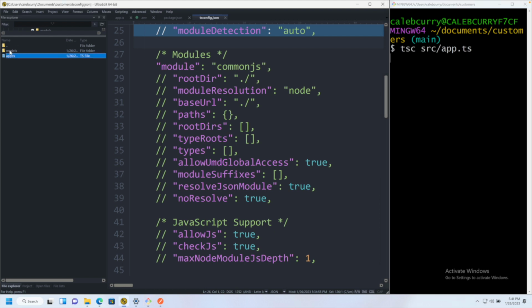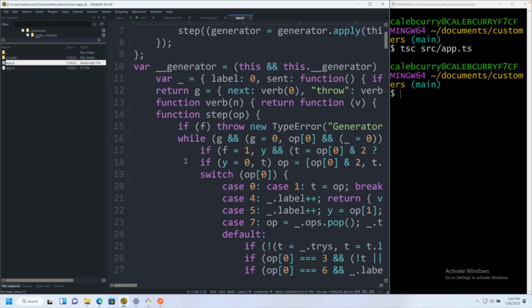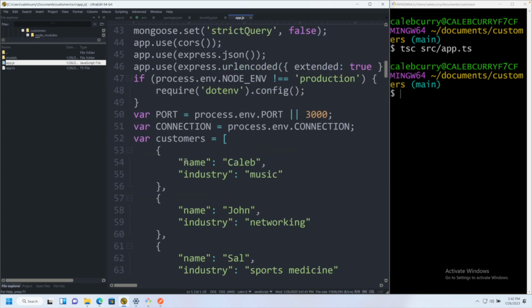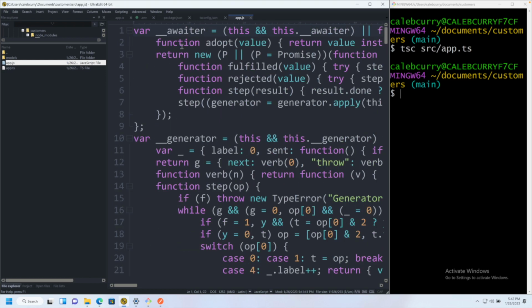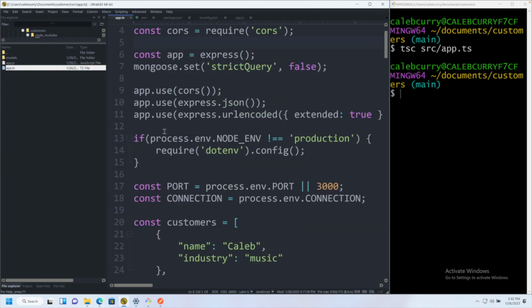So taking a look over here at the files, we will get an app.js. This was generated from the app.ts, and you can look at it and you can see it's very computery looking. So it's kind of based on app.ts, but it's not going to look exactly the same.